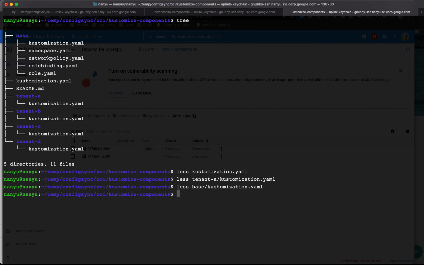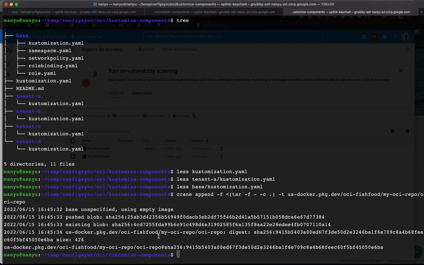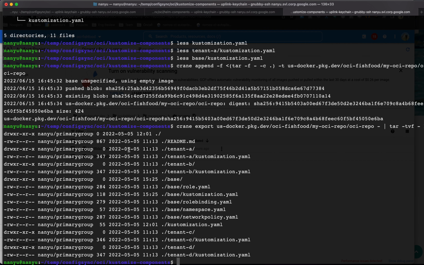Then again, I'm going to use the crane CLI to push the image. The image has been pushed to the same URL location. Next, we can check the image again to see if the content is updated or not. Clearly you can see now the image has all the 4 different tenant directories.